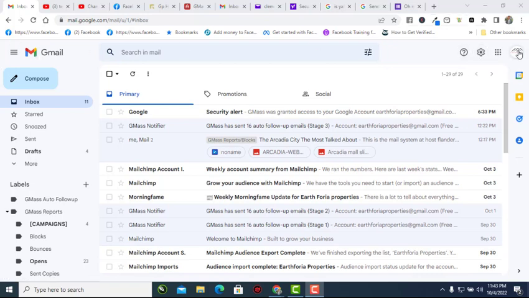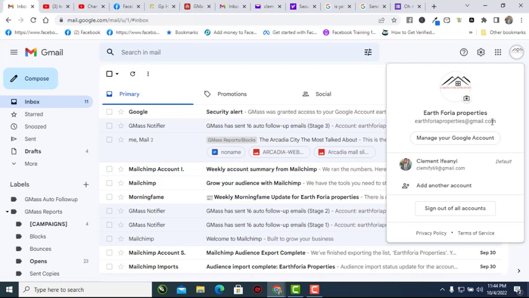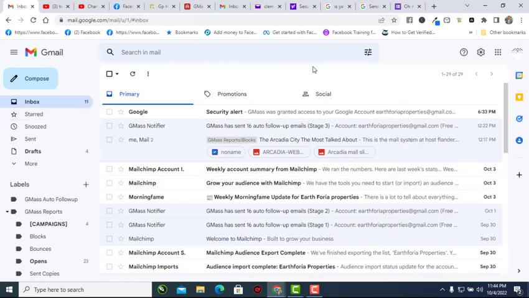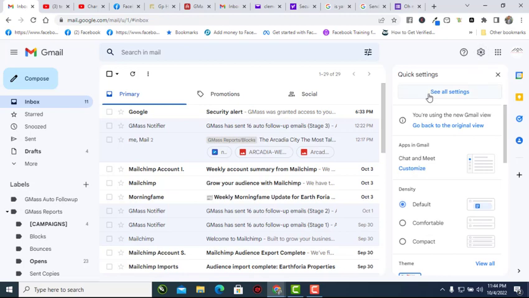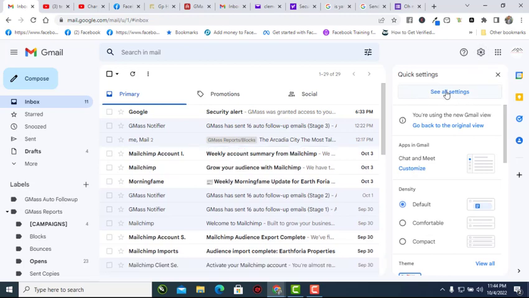Like I'm logged into my Gmail. You can see that at foreignproperties@gmail.com. So the next thing I'm going to do is come straight down to the settings option. I'm going to click on settings, and I'm going to see all settings. So I'm going to click on see all settings.